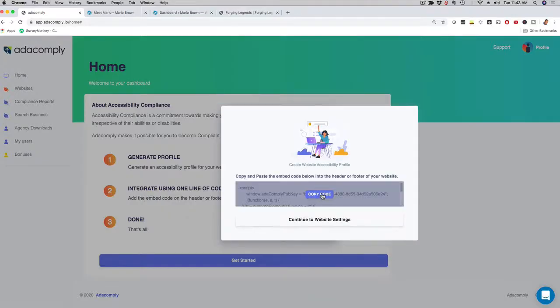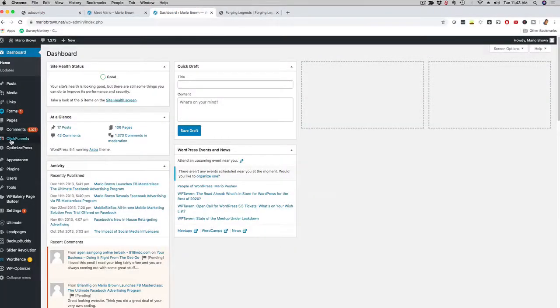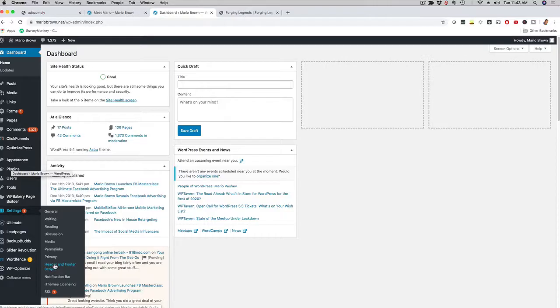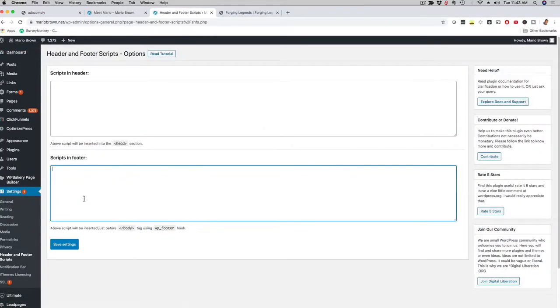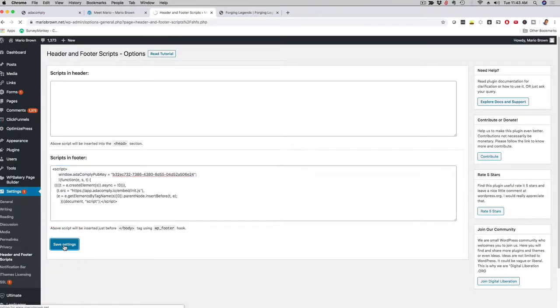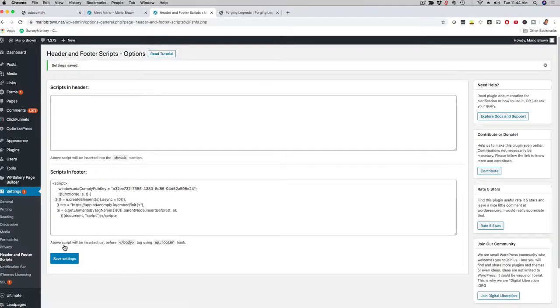Now just like this, I can now copy this code right here and I can go to my WordPress dashboard. I go here to where it says Settings. I go here to Header and Footer. And all I have to do right now is enter it in the actual footer right here. So I copy paste it here, I save the settings. Okay, this is happening in real time. It's super quick and easy, even if you're not a technical person.